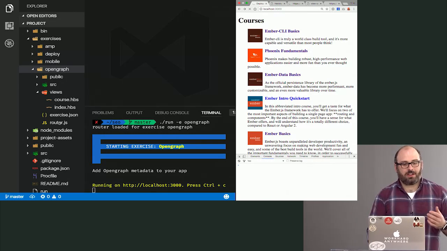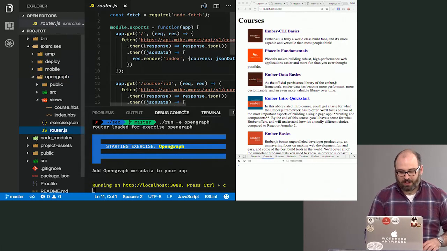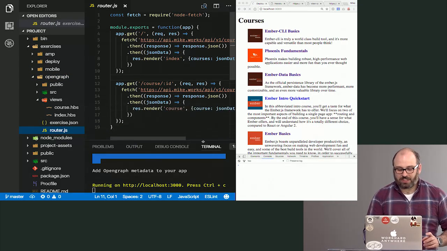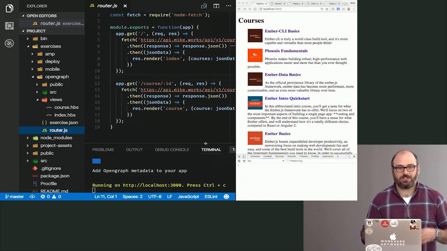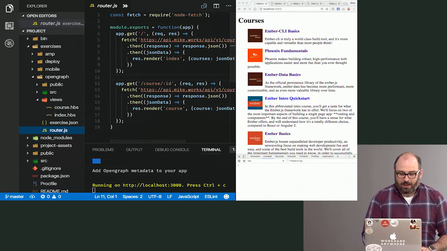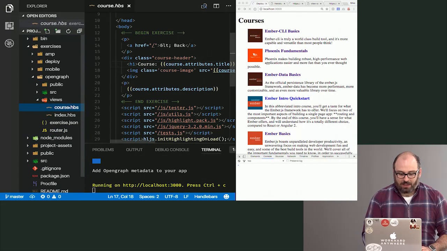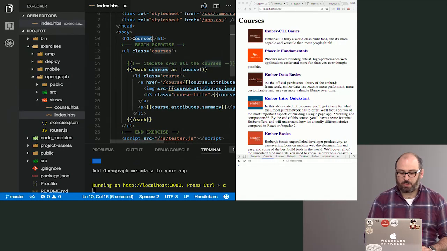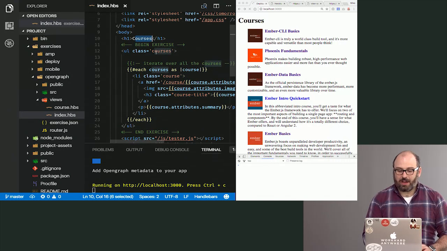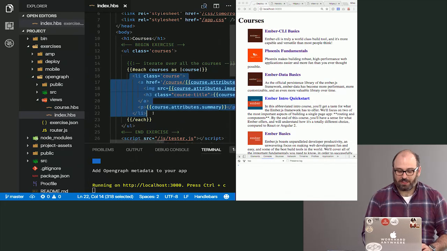If you're curious as to how this works, there's a router.js file that just involves fetching data from a URL and then rendering one of these two HBS files. You don't need to touch it, just in case you're curious. The meat of this is in index.hbs and course.hbs. Index.hbs is where we're building this course list, and you can see here, this is the H1 tag, here is the UL, and then these are the items for each course.